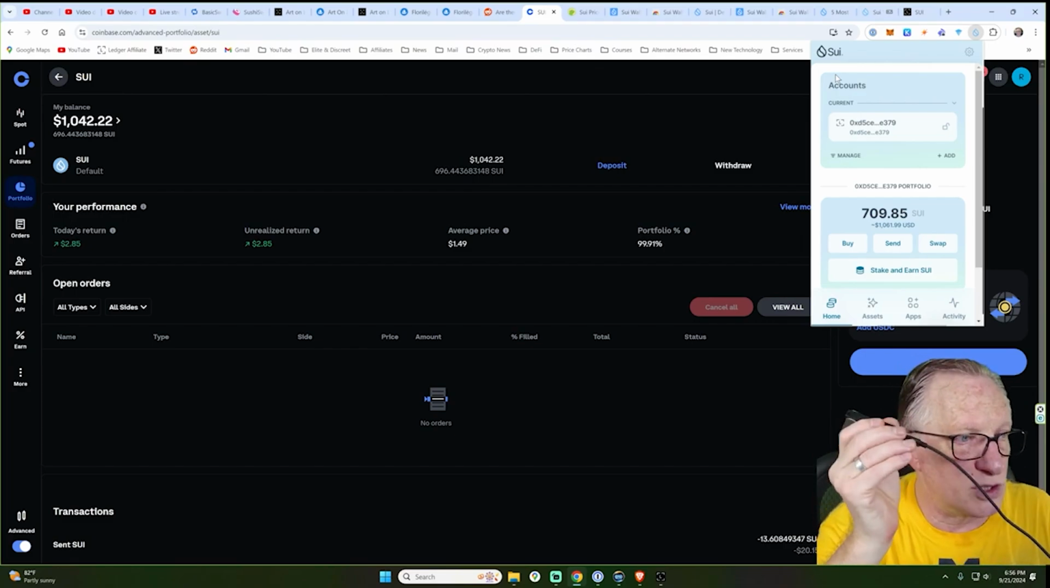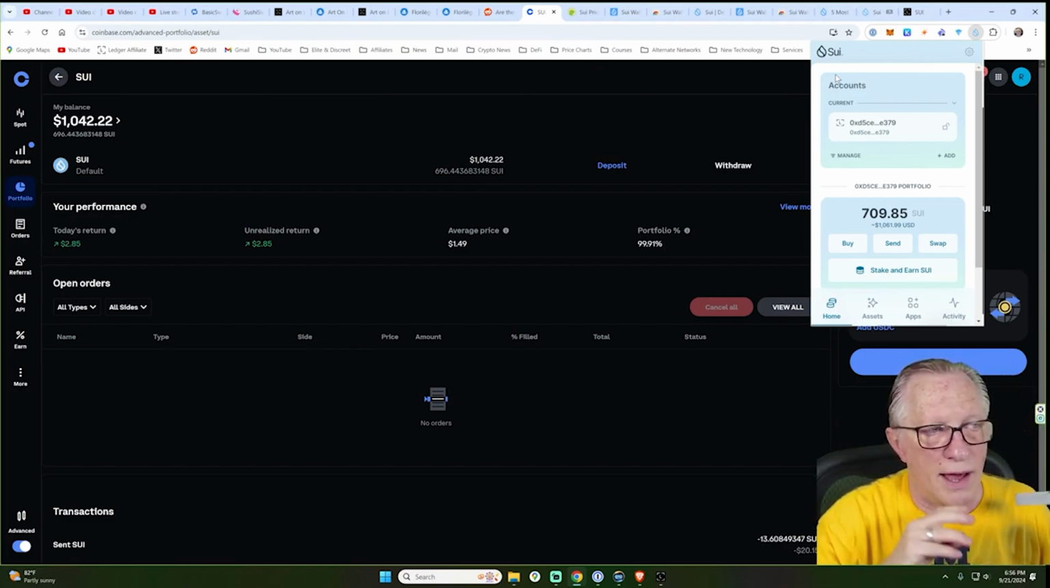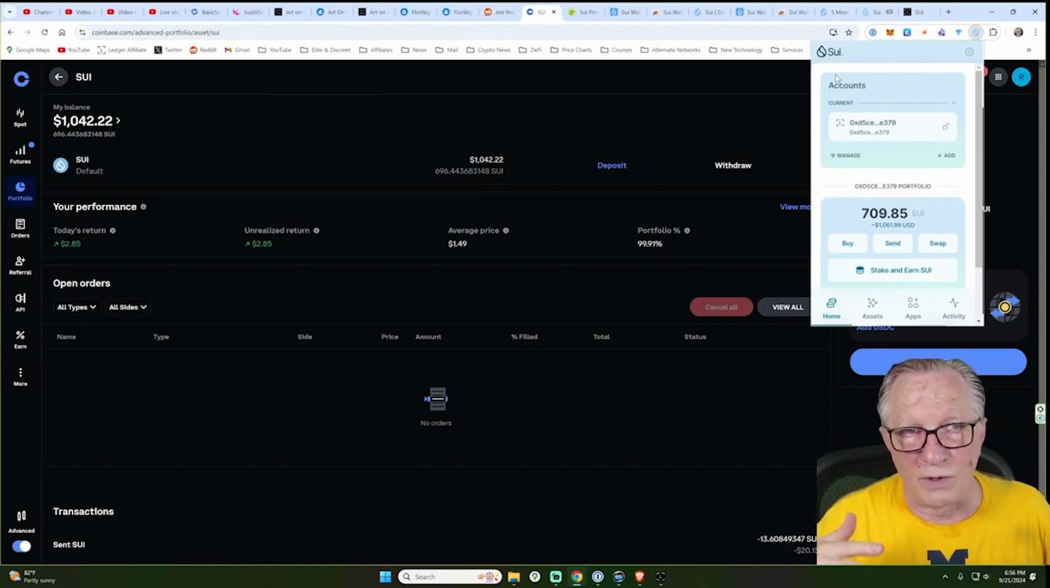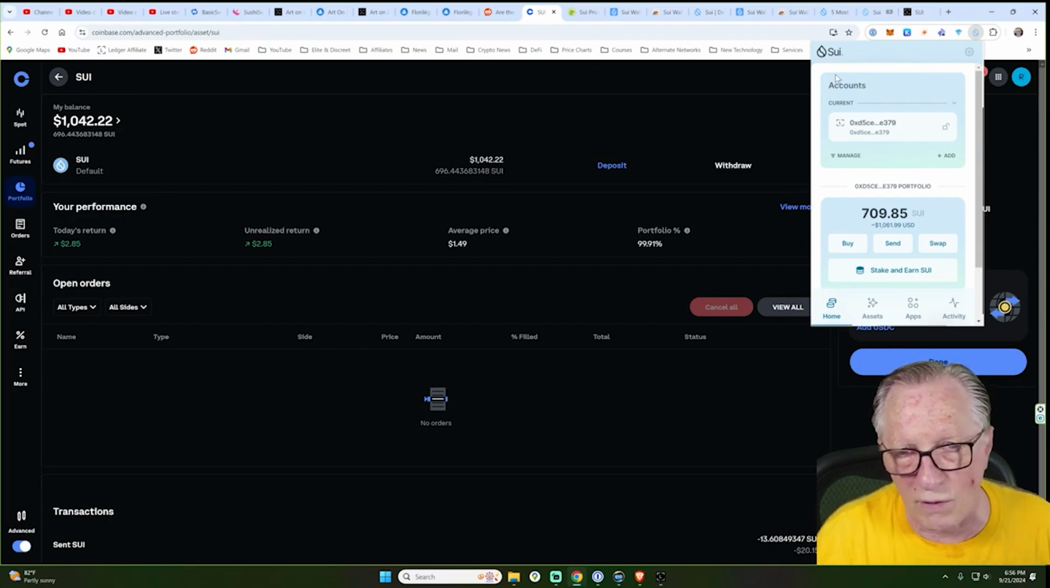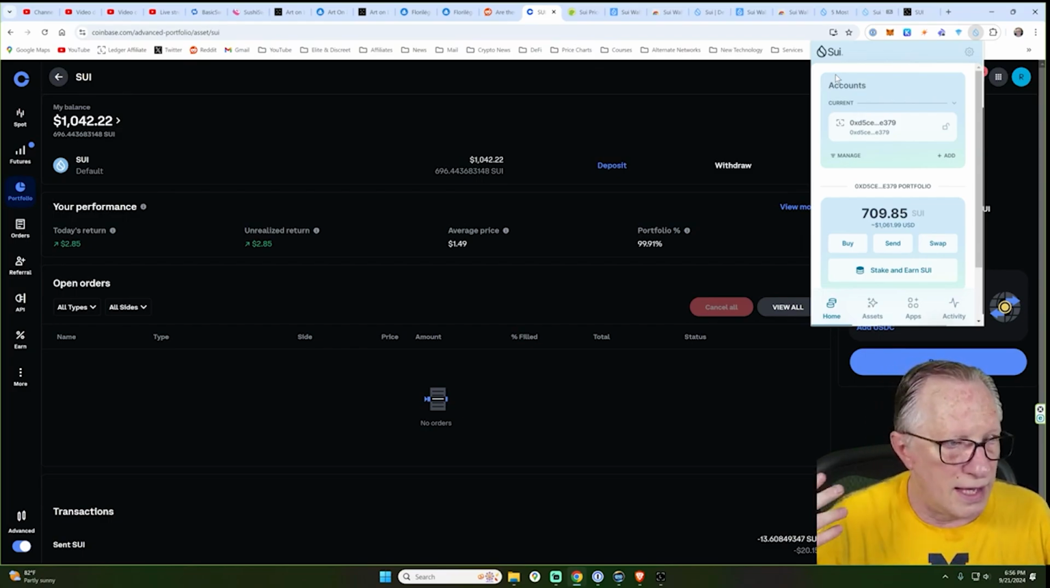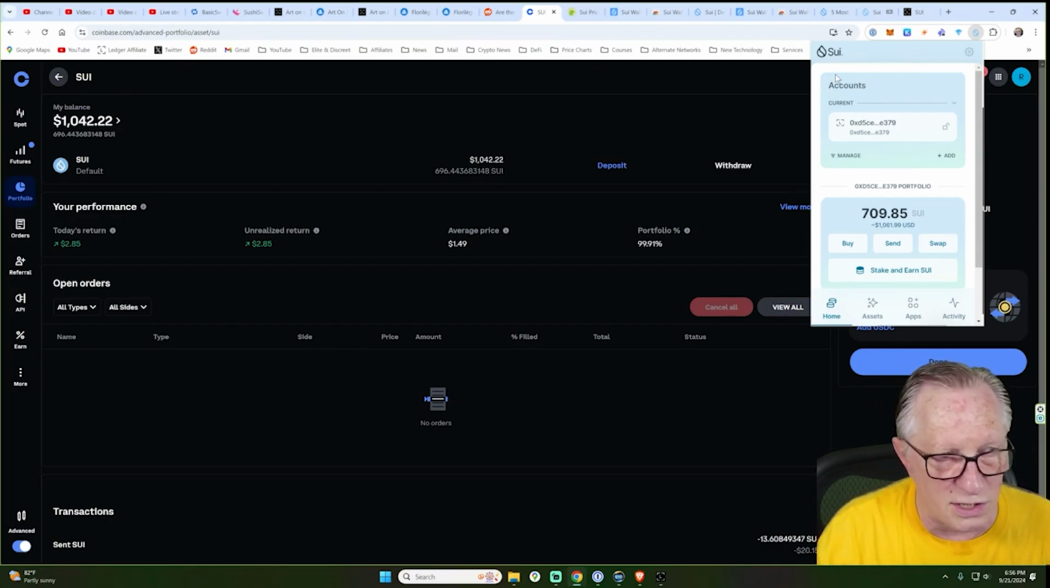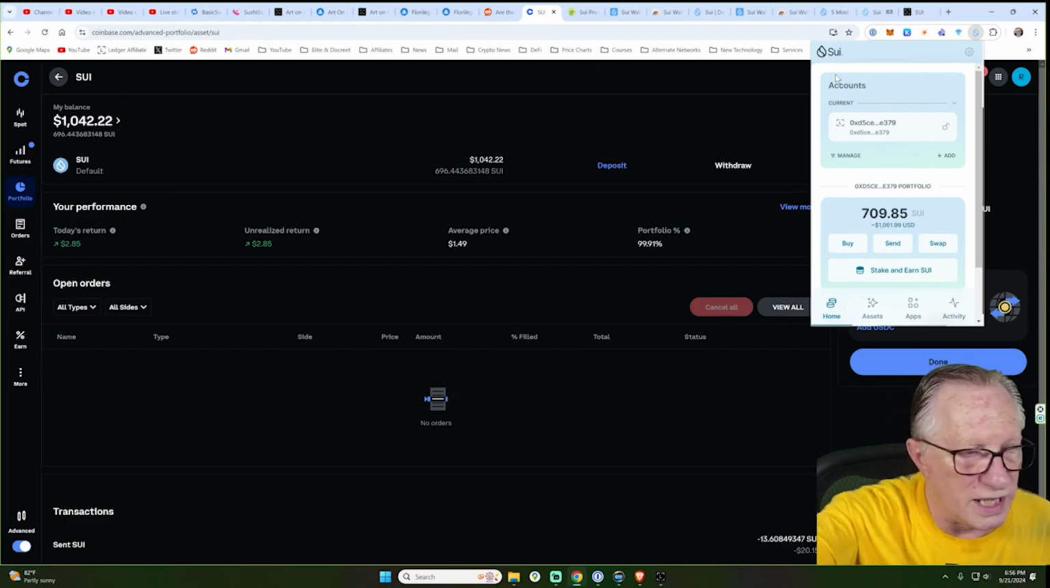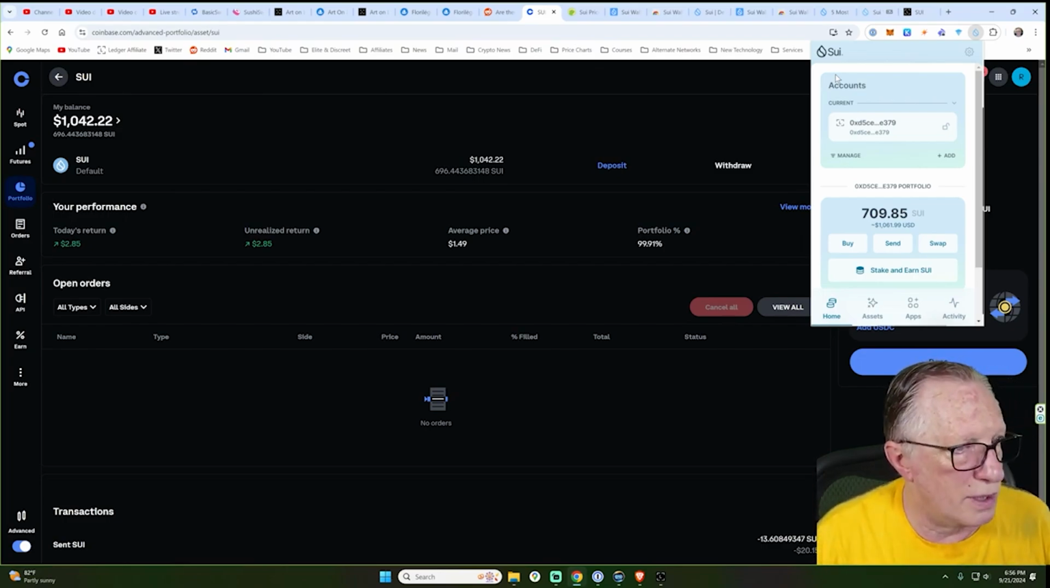If anything happens to my device, I've got my seed phrase. I can restore my device using my 24-word seed phrase, and then on that new device, I'll just install the SUI app and reconnect, and everything will be back where it was before.